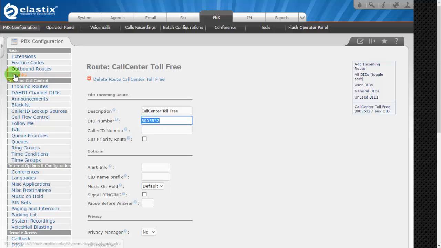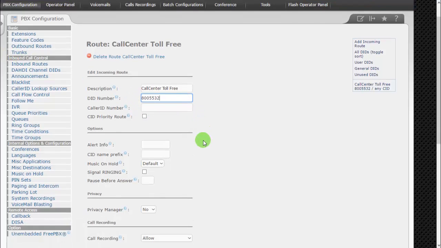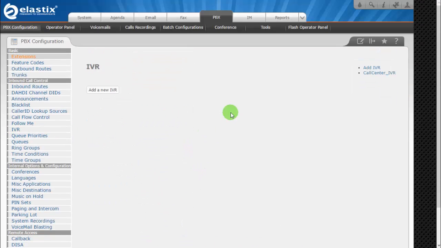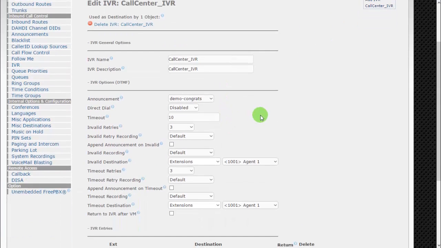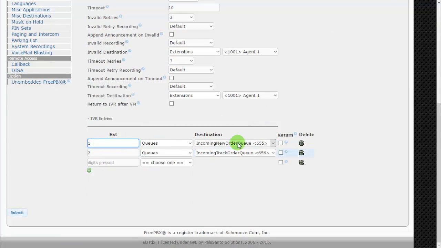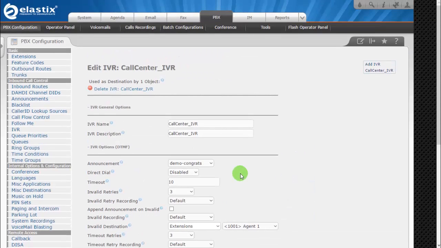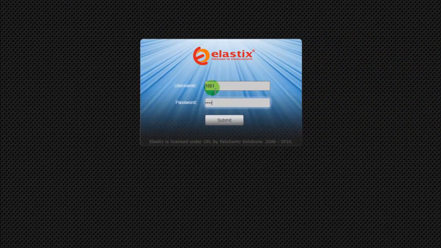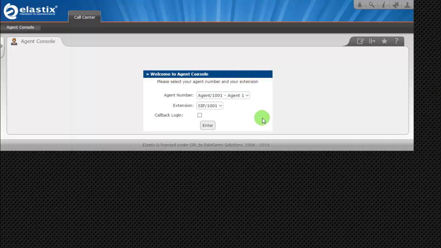This is my inbound call center toll-free number configured, and this points to the call center IVR. Now let's check the call center IVR, and you can see we have designated one for the new order queue that we configured during this course and two for the customer order track. Perfect, all seems good. So let's log in as our agent 1001 and we hope to get some calls from the customer.